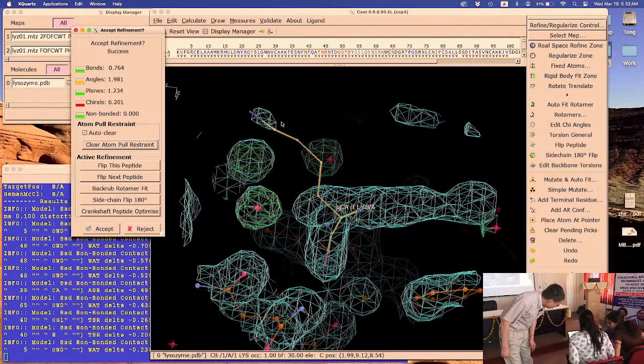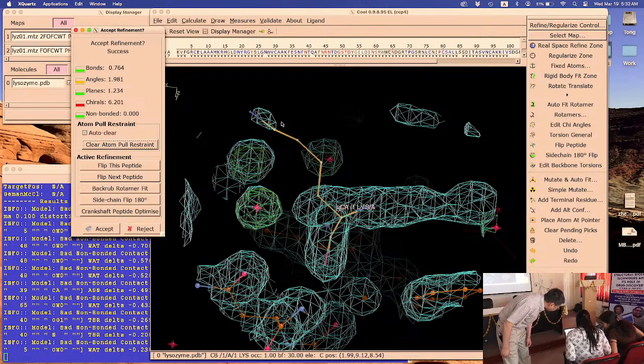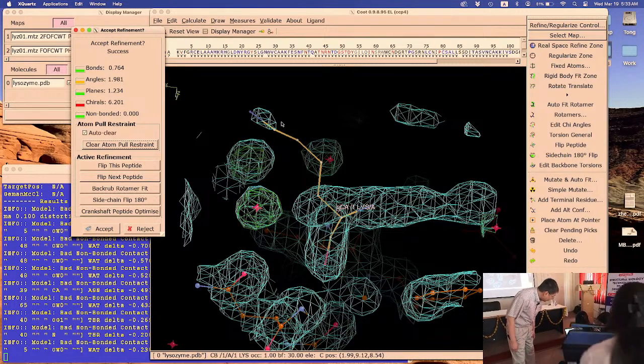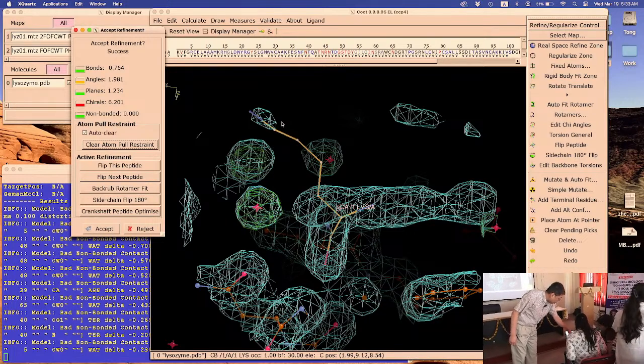Did you build the terminal residue? This is lysine 2, right? This is valine, yeah, valine 2, right? Yes. Where's lysine 1? Where's your lysine 1? Did you build in the lysine 1? Anyway, you can build it in, and so this is where the lysine should go. So add terminal residue.